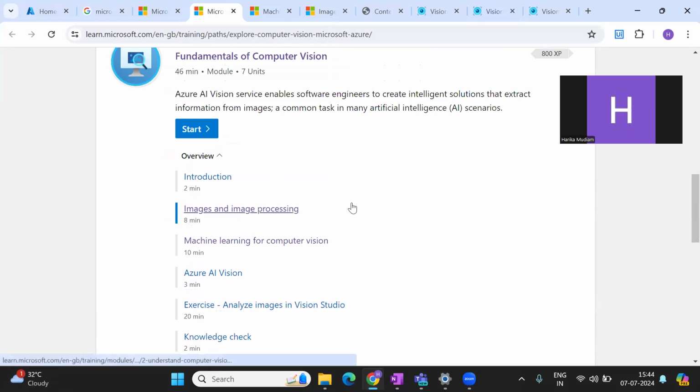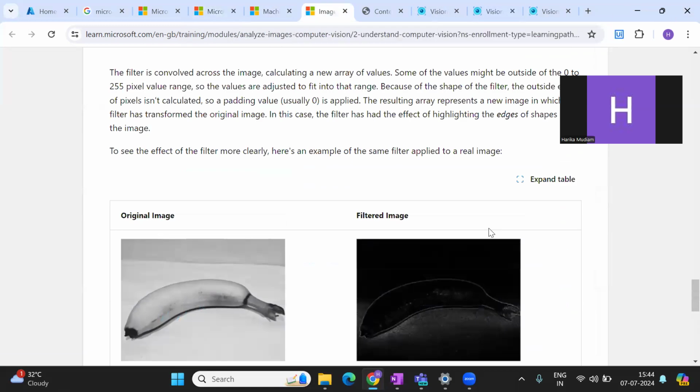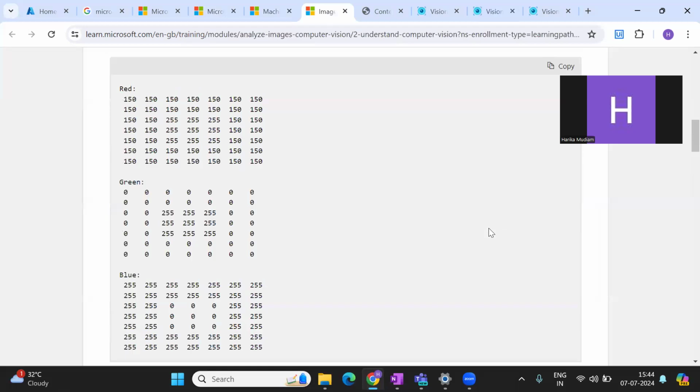I'll not go too much in depth, as you can understand through the documentation, but I will be going through a high-level overview to give you some understanding of how these models are actually performing and what's happening behind these models. So first of all, when I talk about computer vision, let me go for image processing.